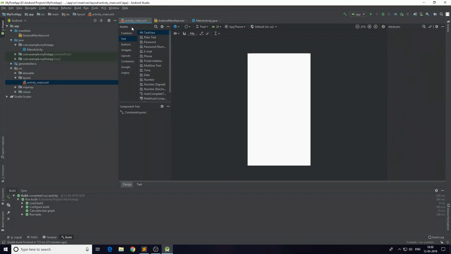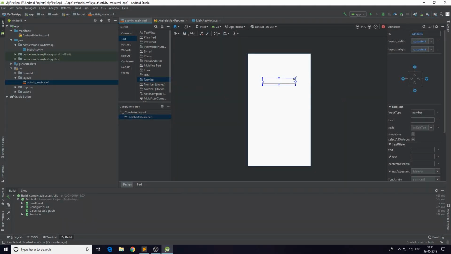Here you can see a palette of Android elements. These are already predefined and easy to use and develop. Okay, so to enter a number, we need an edit text that takes number as an input only. So as you can see, under text we have number. Just drag this anywhere on the screen. We are currently in a constraint layout.